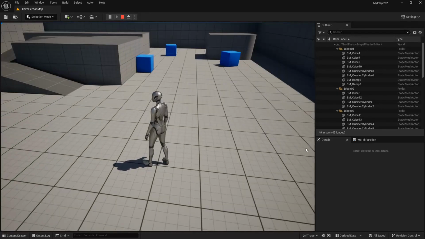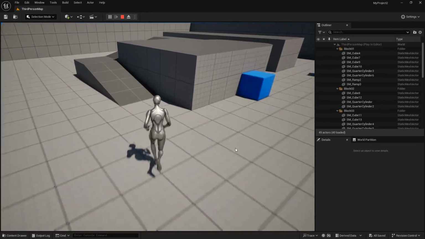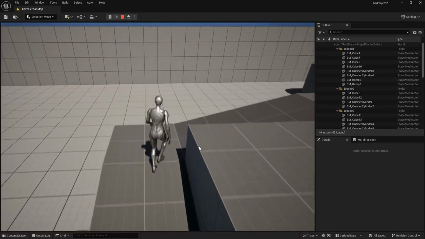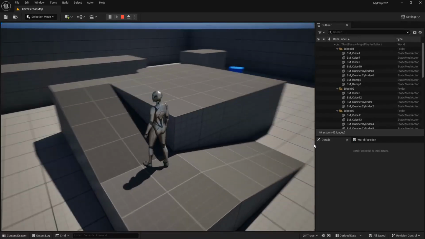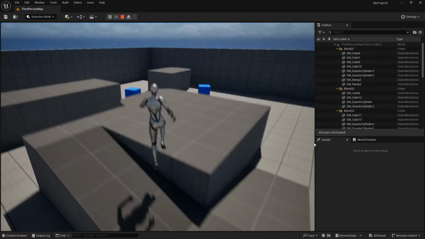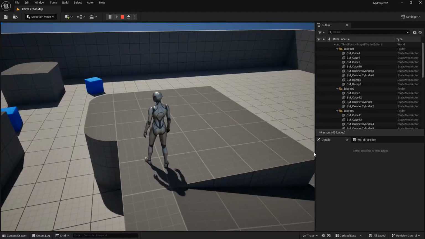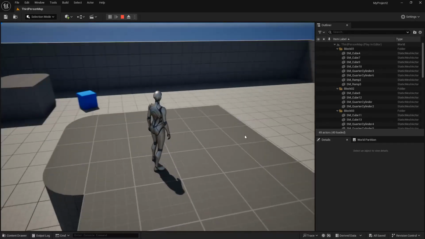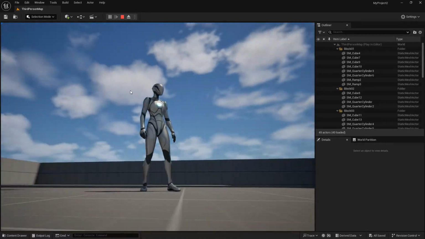I can move with the W key, have her run up this ramp. I can have her jump with the space bar. So I'm going to go forward, jump. There we go. And I am at the top here, and I can look around.